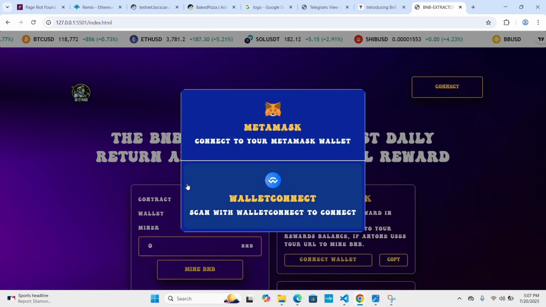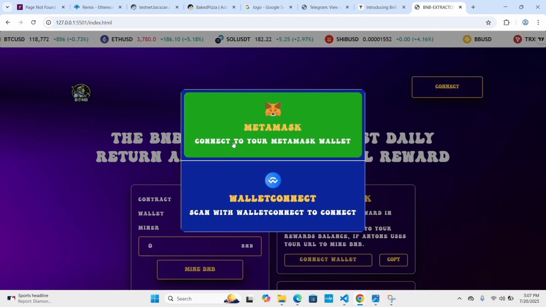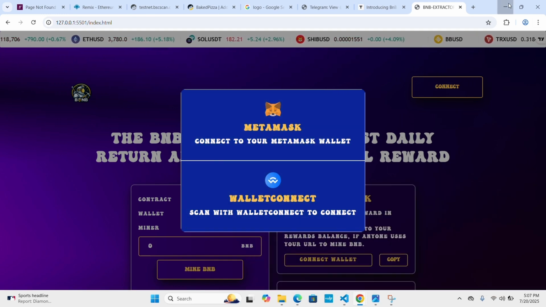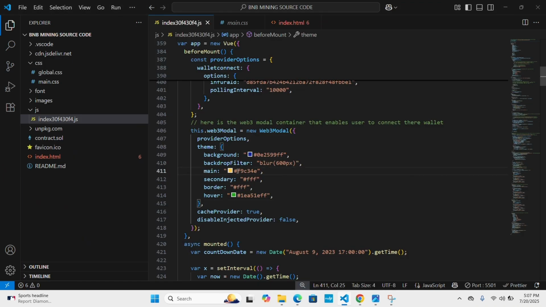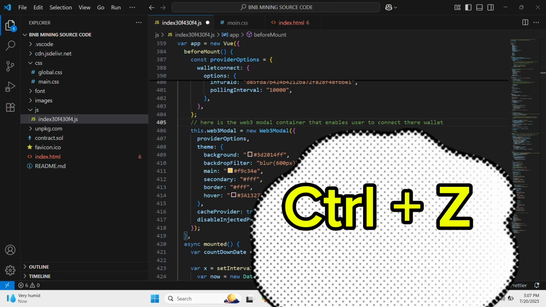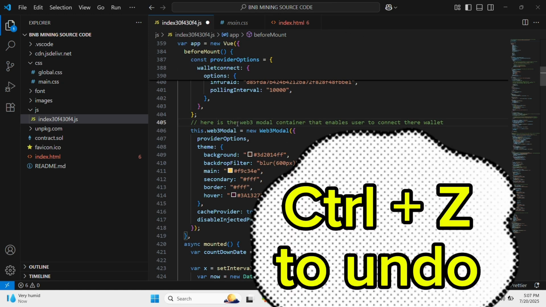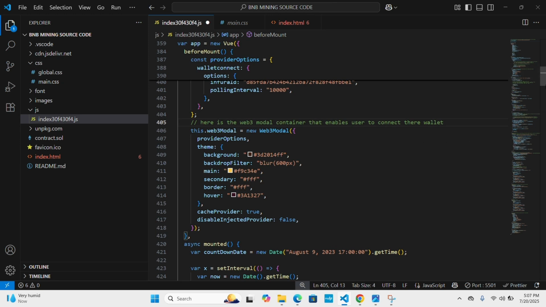Okay, the same way I changed this, you can change the color of the text. Let me just highlight that. So this is where you can change the color of the text. And as well the border, you can change it here, and as well the text. I will undo this with Control Z to return to normal color. As you guys can see, I think it has returned to normal color. So this is how you can edit your Web3 modal container.